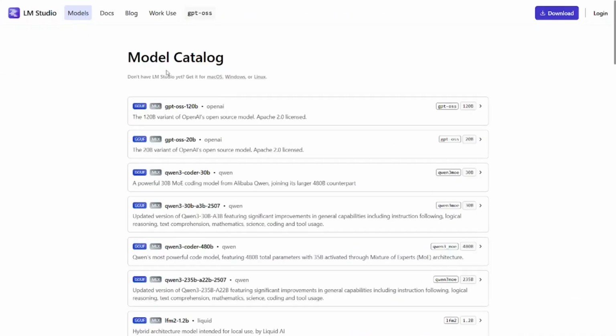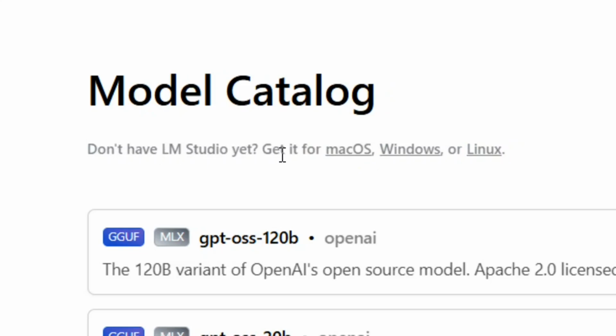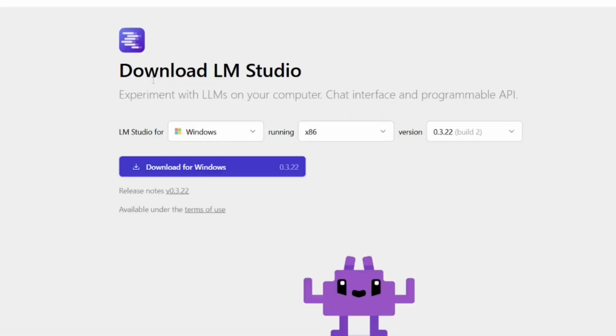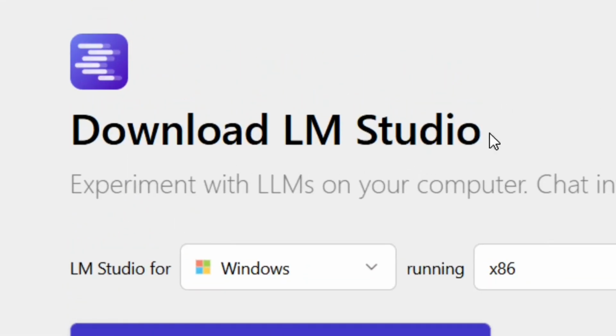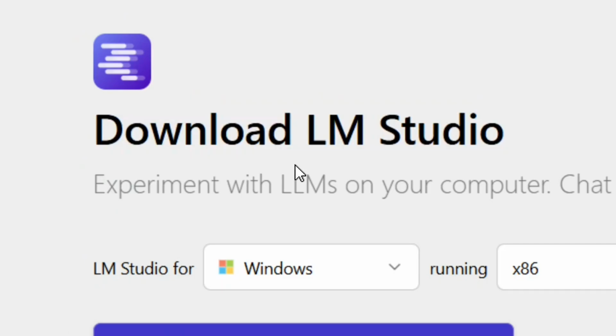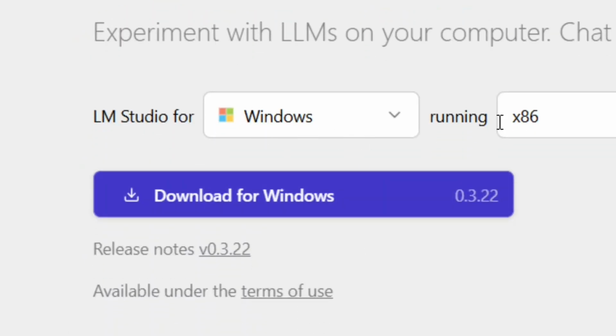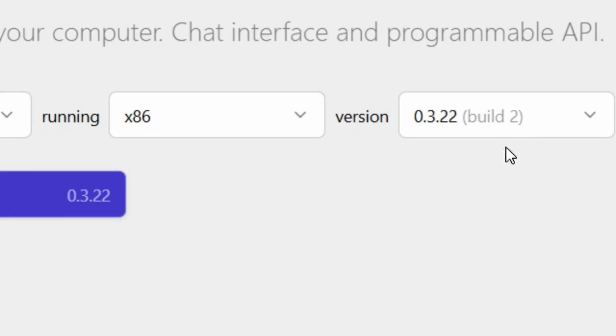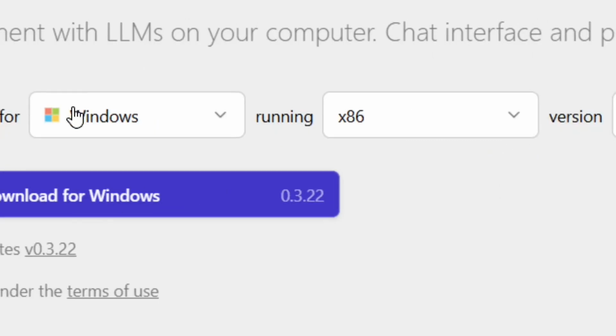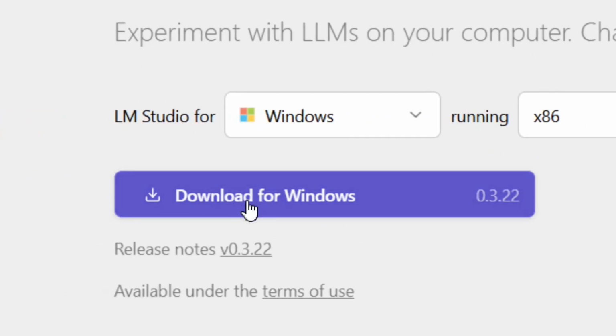It's going to bring you right here, but first you have to install LM Studio if you don't have it installed already. So select your system. I'm going to select Windows, and it brings you to where you can download LM Studio and install it. Make sure that your system is selected. Mine is Windows. It's been selected, and then you can simply click on download for Windows.